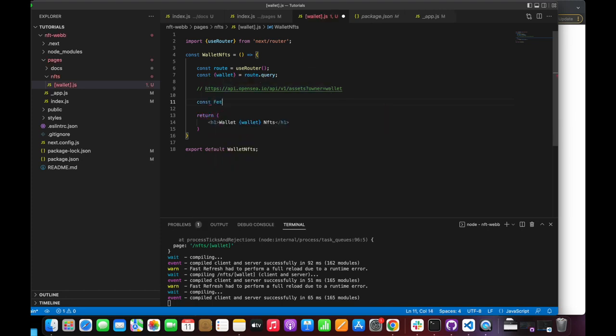So const fetchNFTs. Make sure to use this sort of writing for variable names or function names. For functions, you always start with a lowercase letter, and then for every following word, you capitalize the word. And for normal variables, you would just put lowercase letters. So const fetchNFTs is equal to this. So we're just creating a function.